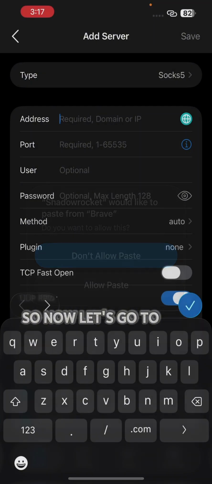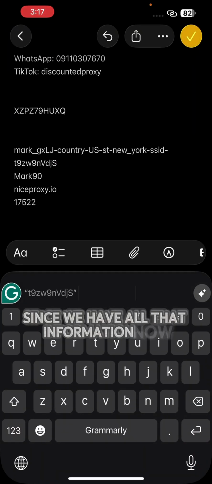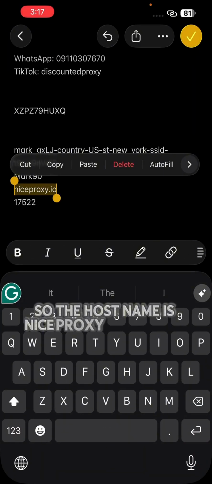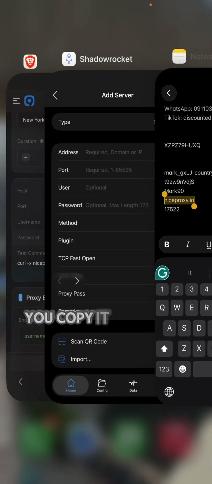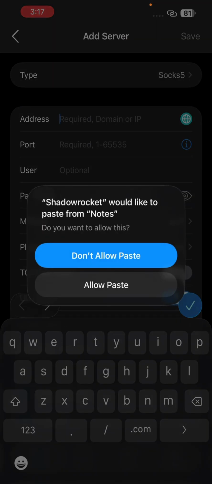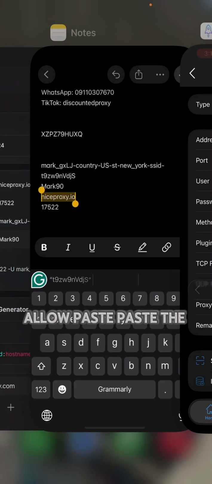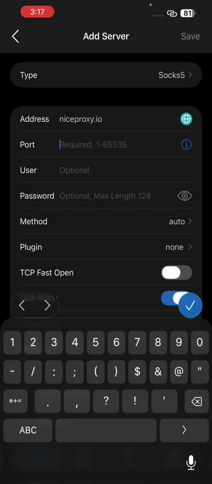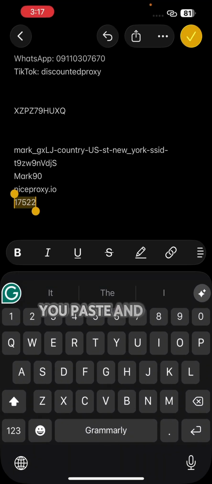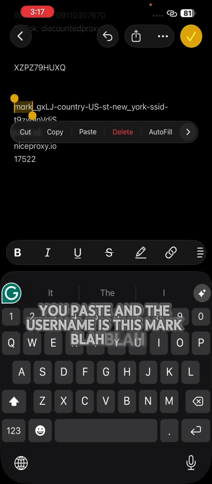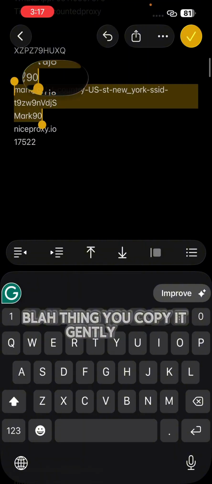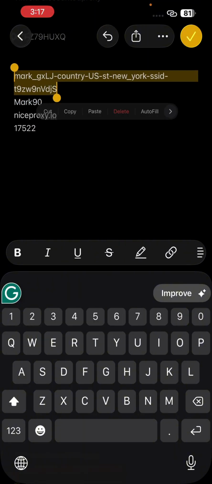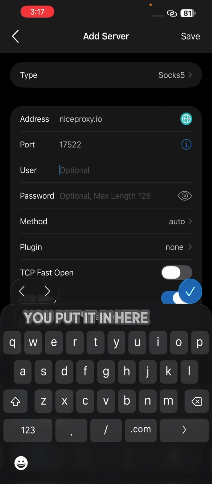So now let's go to our notes since we have all that information. The host name is 9proxy.io. You copy it, you put it in here, and paste. The port number is this 17522. Put it in here also, and paste. The username is this mark blah blah blah thing. You copy it gently, and you put it in here also, and paste.